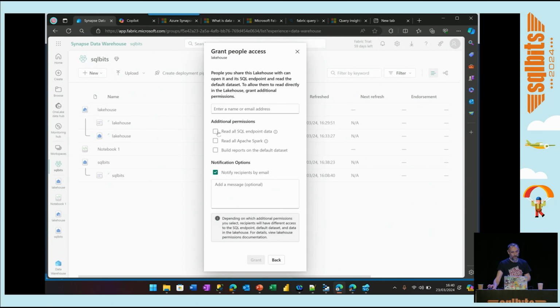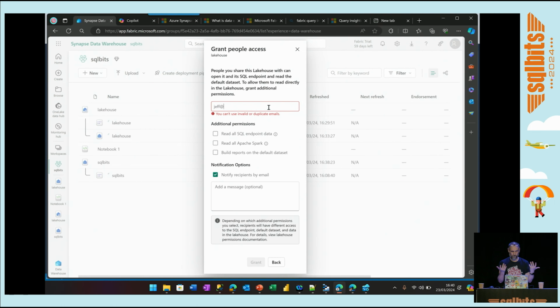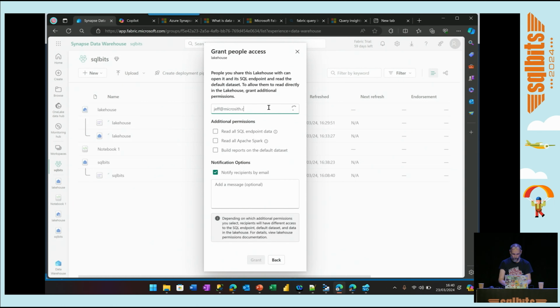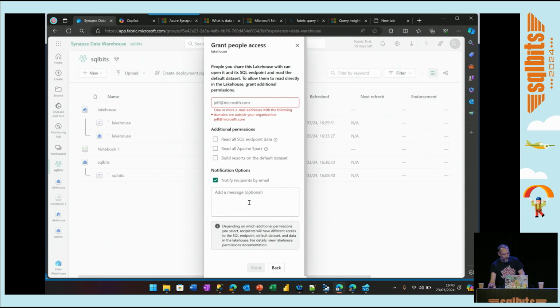So they can read the data in there. This screen is suboptimal. If I don't put anything in here, and I put Jeff at microsith.com, and I hit go, they would actually get access to connect to the SQL endpoint. And it's not very clear from this dialog that they're getting access just to connect to it.